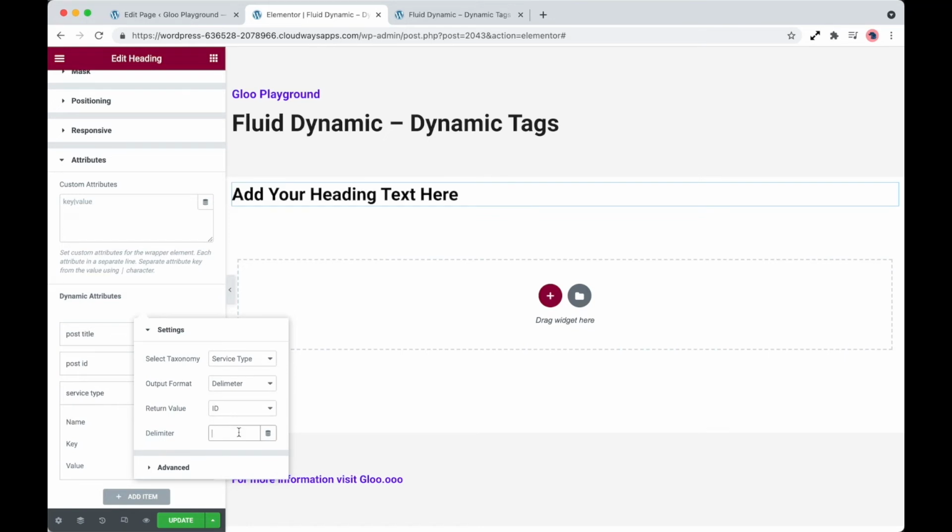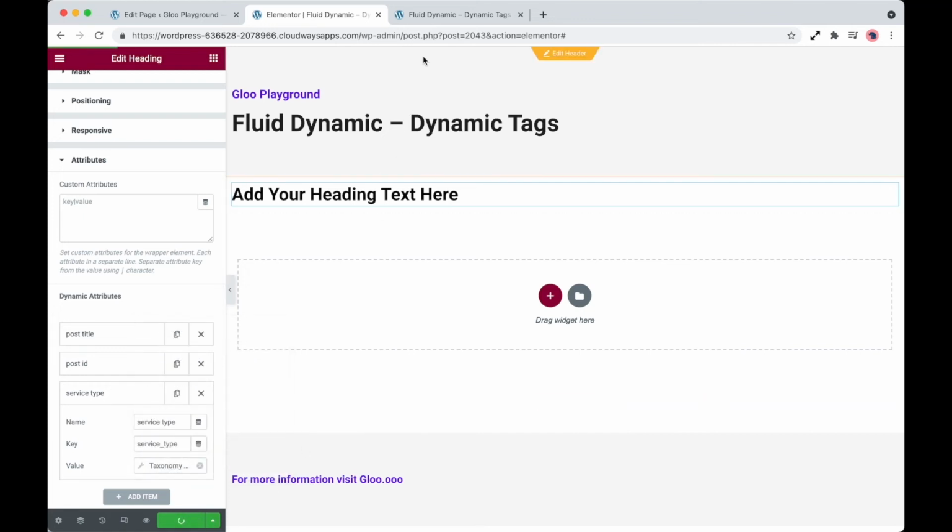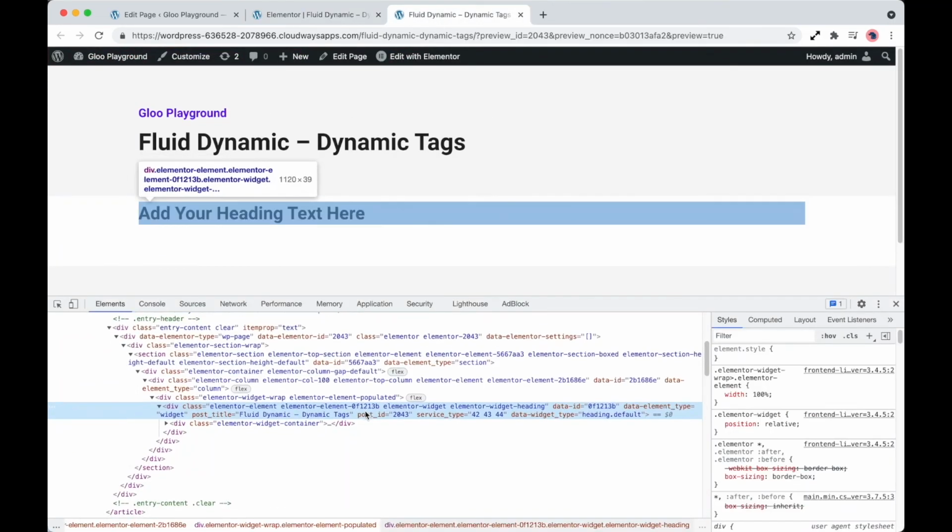And what we want to do is the delimiter is going to be a space, because if we use a character such as a comma, it will break the HTML and not display this correctly. So let's go ahead and update this, and it will show that you can have multiple values per key. So let's do that now. So if we inspect the code again, as you can see, the service type is now returning back multiple IDs.